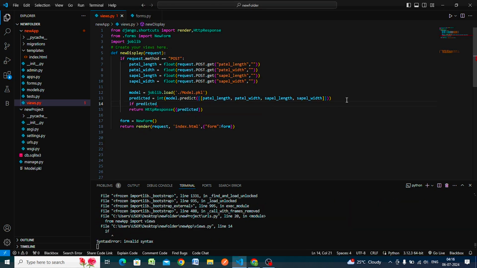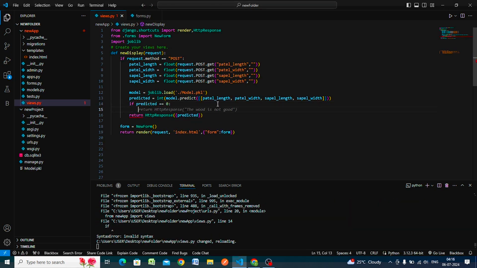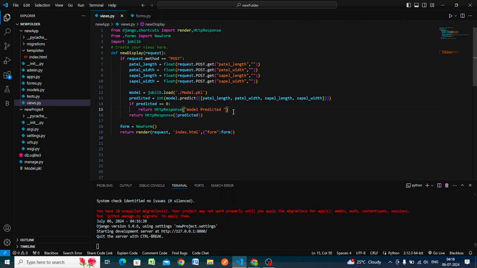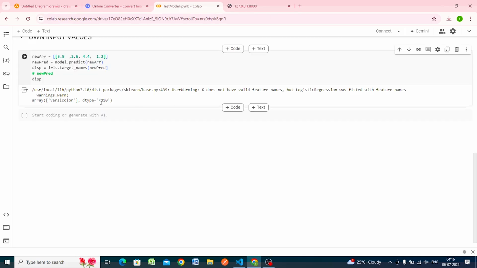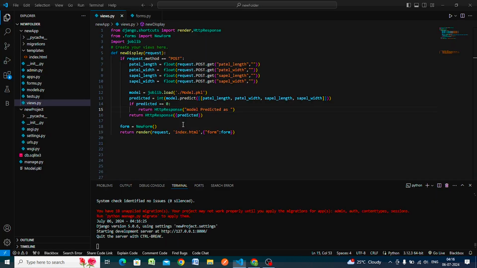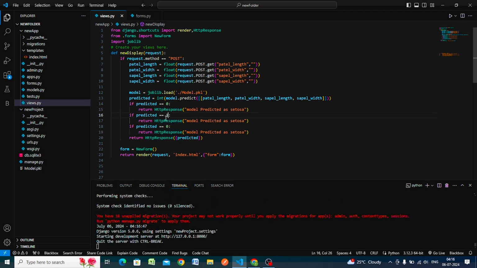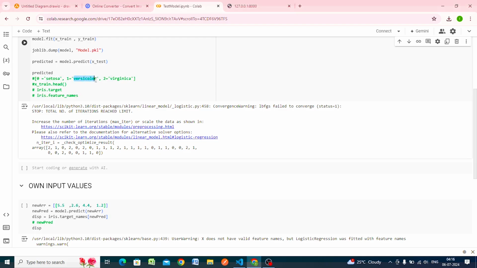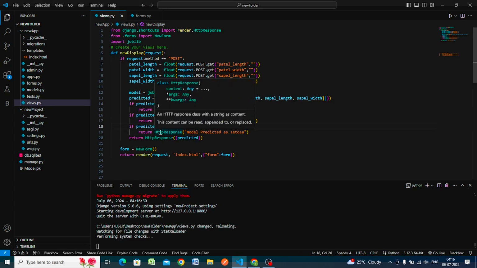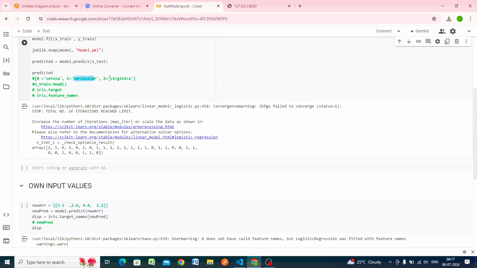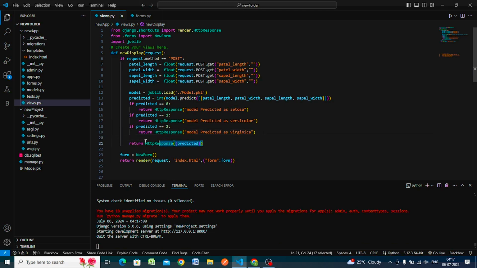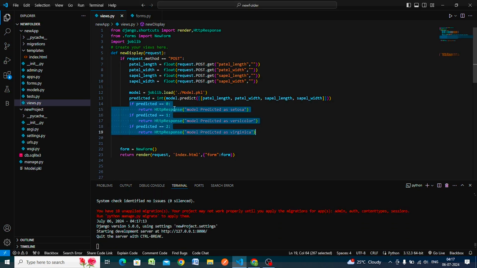If predicted equals 0, then we are returning "model predicted as" and then the flower names. The first is Setosa. If it equals 0, then it is Setosa. So copy it. If predicted equals 1, then it is Versicolor. And if my predicted equals 2, then it is Virginica. Now I will just take this. These are the possibilities which my model will predict, whether it will be 0, 1 or 2.